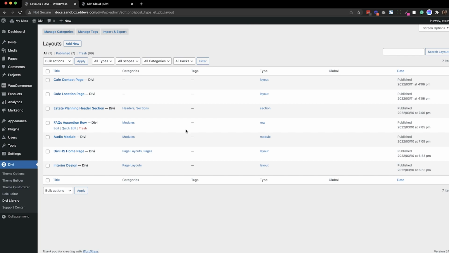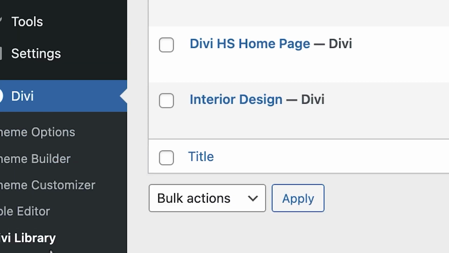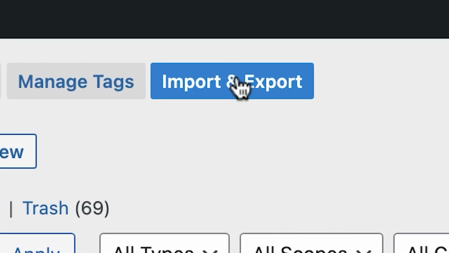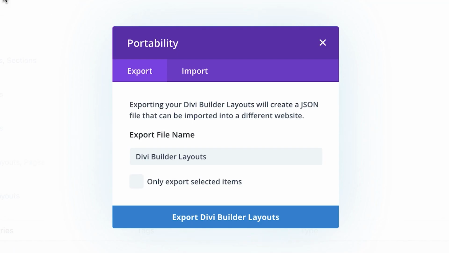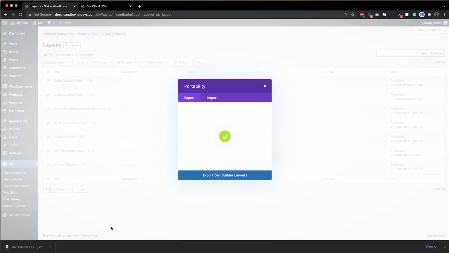From your WordPress dashboard, go to Divi and then Divi Library. Select all of the items you want to add to the cloud and then click the Import and Export button at the top of the page. This will bring up the portability module. Click Export. Your Divi library is now a JSON file.